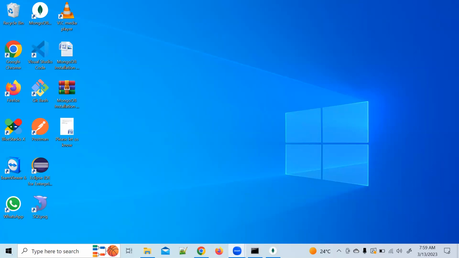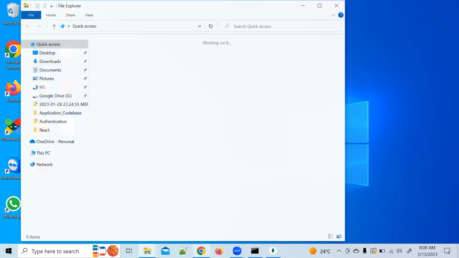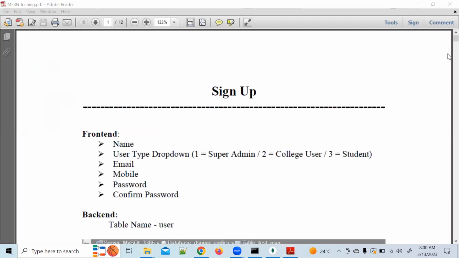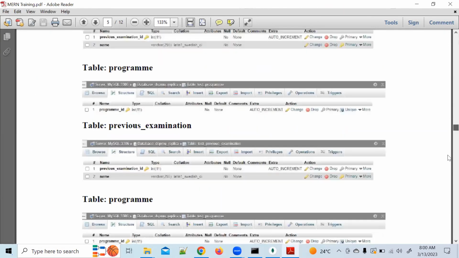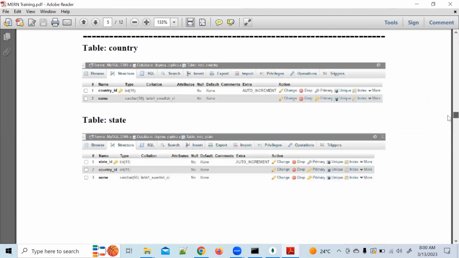suppose I have two collections. I'll show you one part so that it will be easy to understand what I'm trying to ask. Suppose you're able to see my screen, right? Yes, sir. Suppose in MongoDB, I have this kind of table. Suppose I have this base table, one country table and another state table, right?